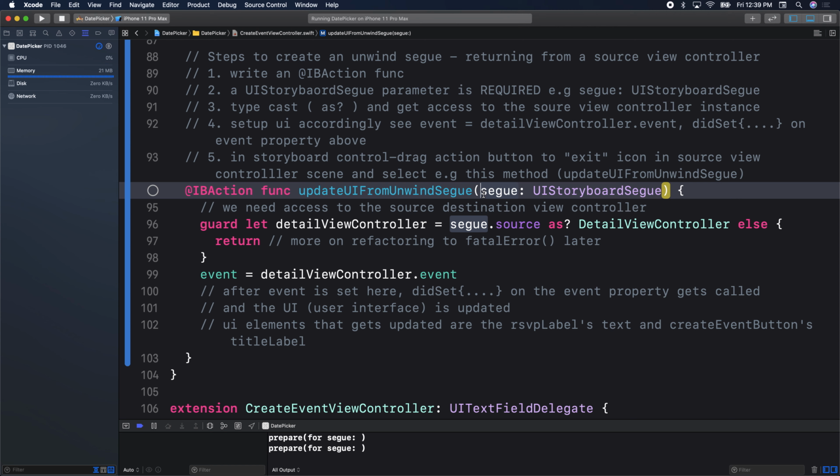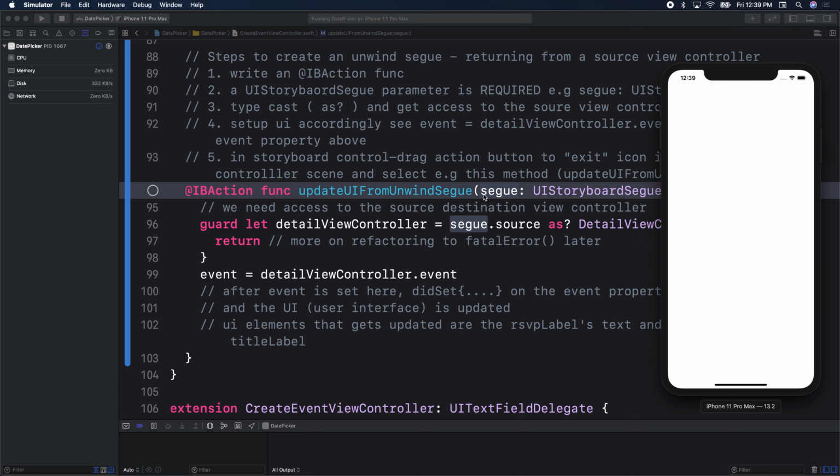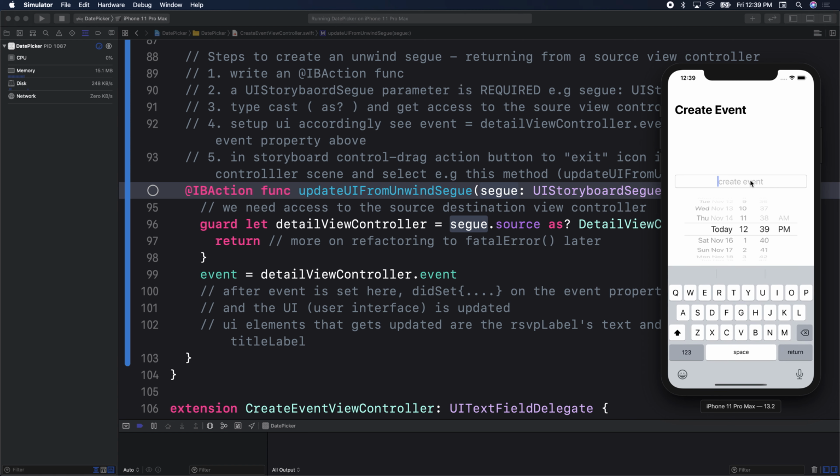Let's run the app one more time. Yes. Can I what? Yeah, sure, you could type. We're just gonna run this. One sec. Antonio is gonna come to you. Okay, cool. So let's create an event here.